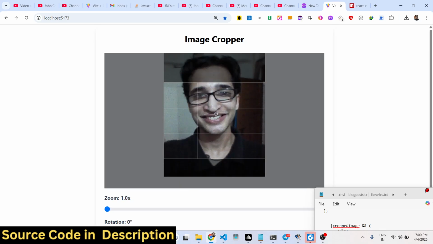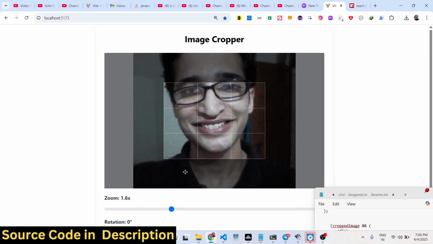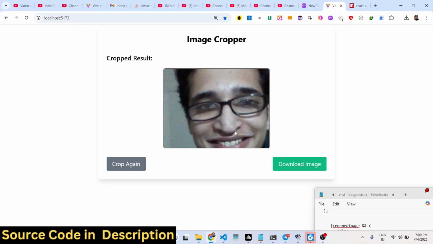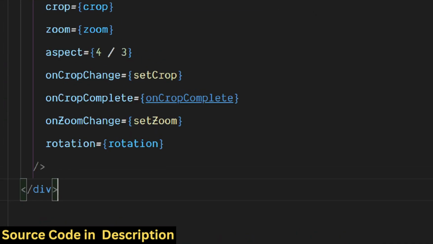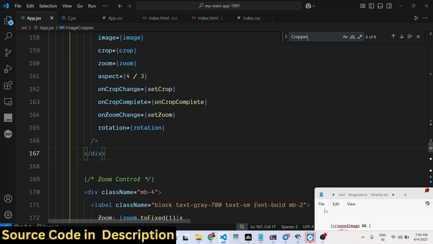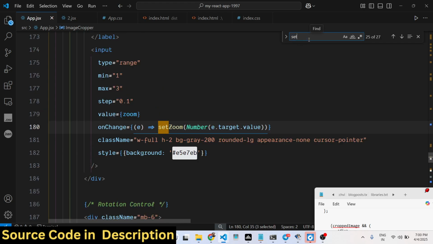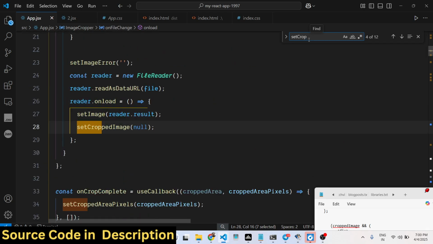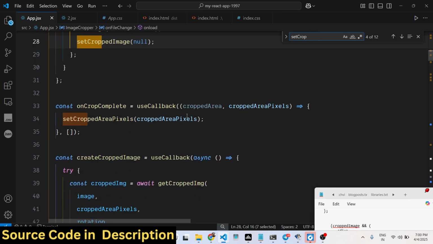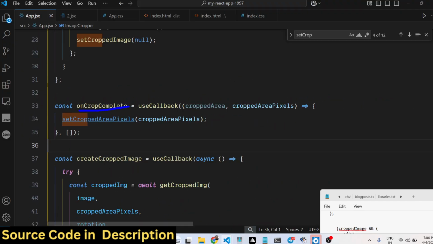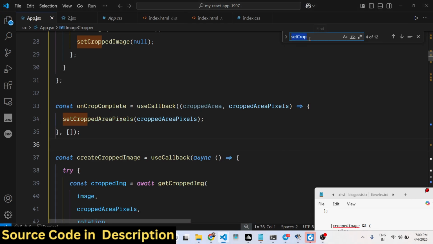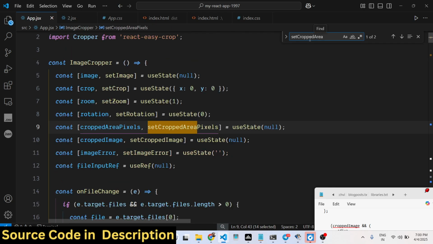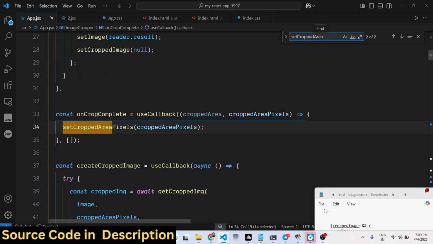So as soon as you are cropping your image, adjusting the controls, whenever you are done, you click this crop image button. This callback function will execute on crop complete. We defined all these functions. If you check the setCrop function, onCropComplete executes and sets the cropped area pixels, setting this.